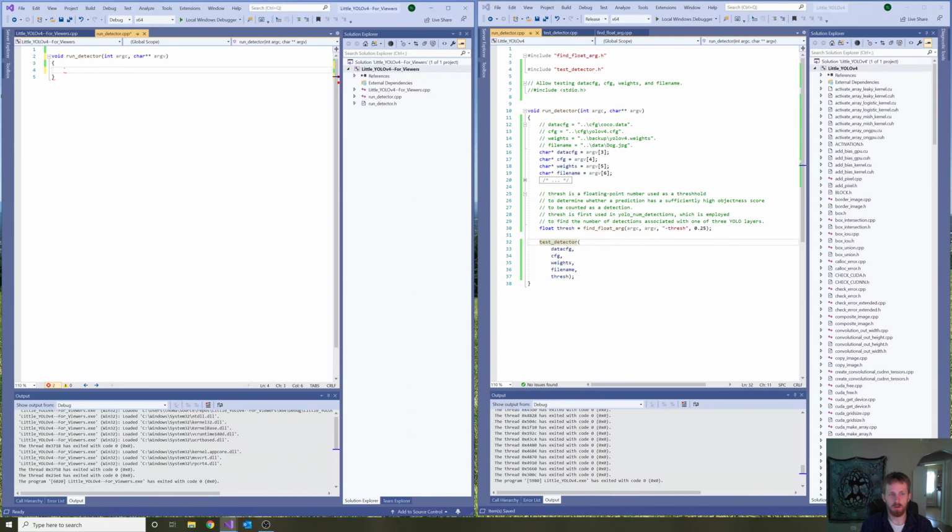In this video, I would like to present how the run detector function within Little YOLO version 3 / darknet works. This is part 3 of Little YOLO version 3, how darknet and YOLO version 4 convolutional neural networks work.